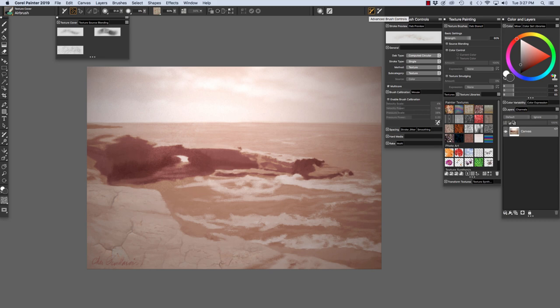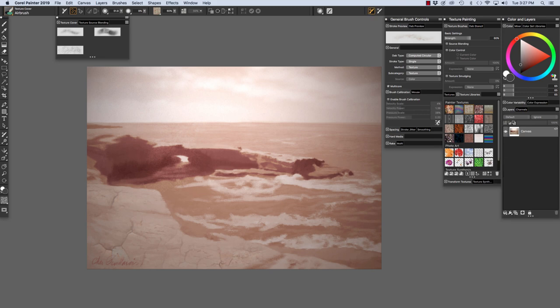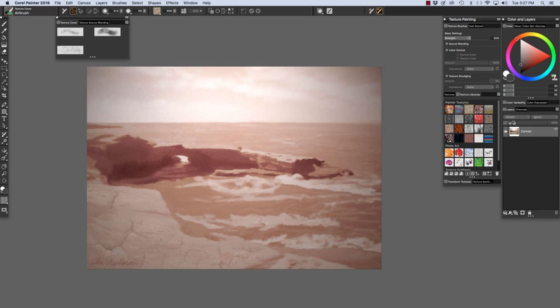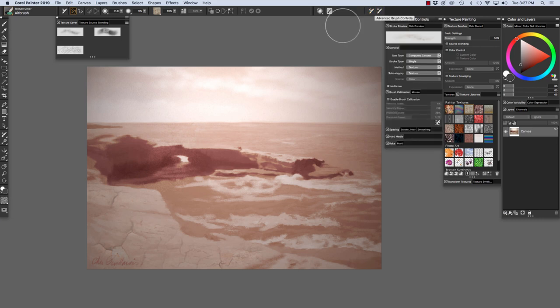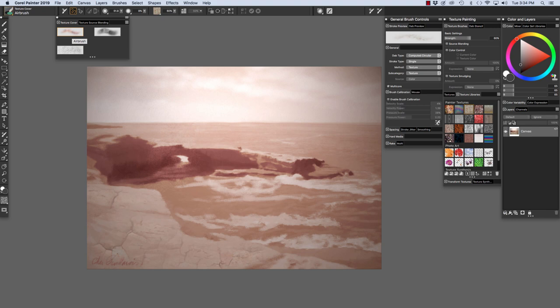I also have access to the advanced brush controls if I want to look at brush settings, and I can show and hide the general panel. We're going to talk about some of the settings of the brushes as we work. The airbrush variant of texture cover uses a computed circular dab type, single stroke type. Method is texture, subcategory is texture. I just want to point out here that the opacity is very low, 9%.